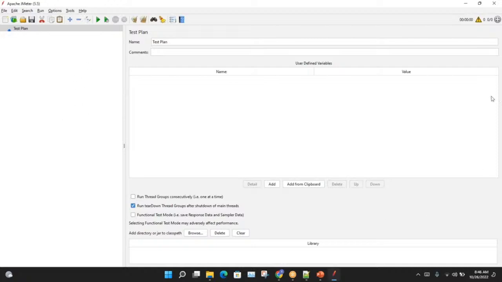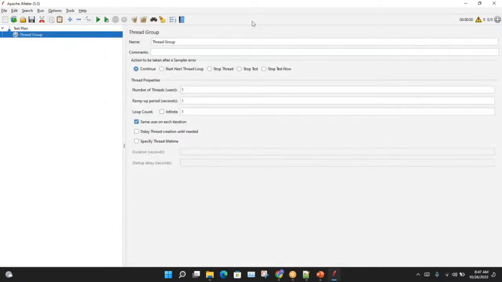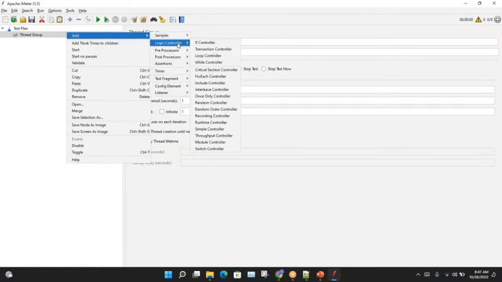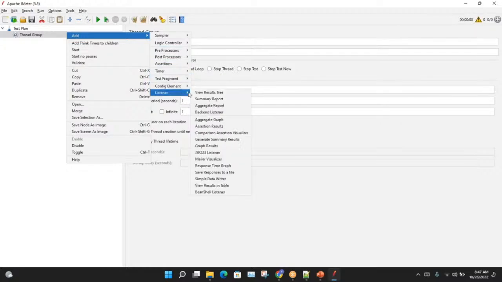Okay, so this is how the JMeter dashboard looks. There are different options to run the test, stop the test, clean the test, and all those things. There's a test plan where you start your test. Then you can add a thread group, and we'll be seeing what all the attributes of a thread group are, as you can define different attributes for it. Then there are different elements in JMeter, like sampler, logic controller. In logic controller there are different controllers. Pre-processors, post-processors, assertions, timers, test fragments, config elements, and listeners are there.